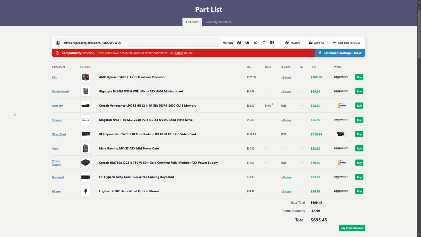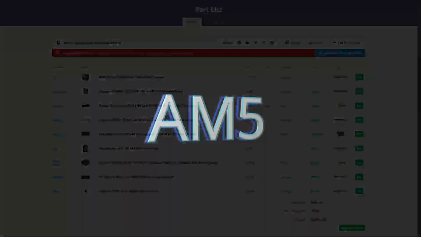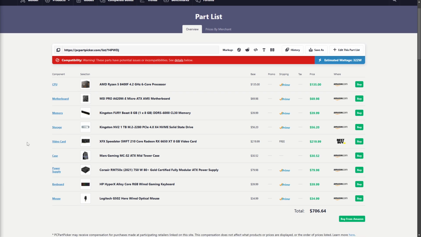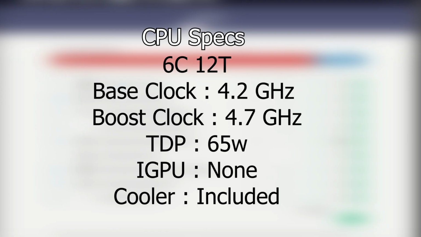All right, now let's check out our AM5 build and see what we got for that. So given that tight budget, this was the only AM5 build we could do. We have the Ryzen 5 8400F. It's a 6-core, 12-thread, 4.2 GHz boosted to 4.7. Does have an included cooler.